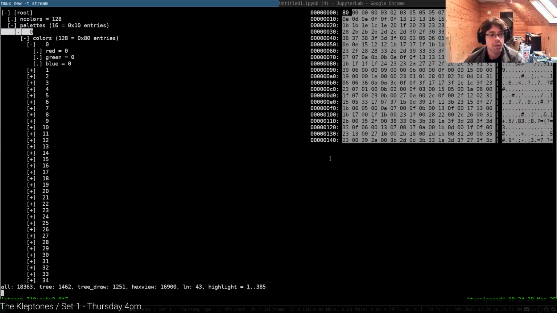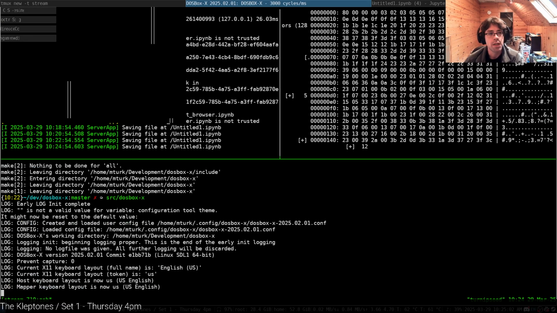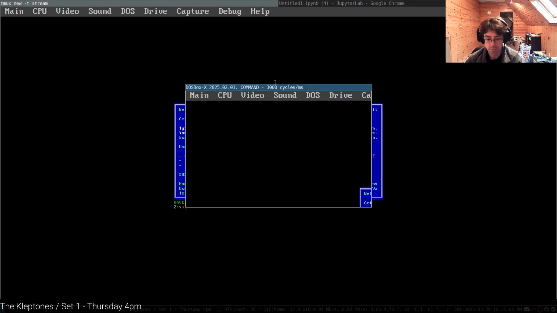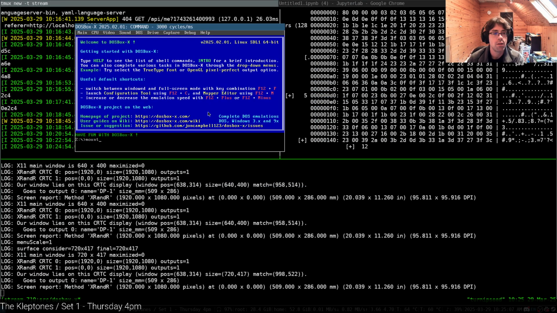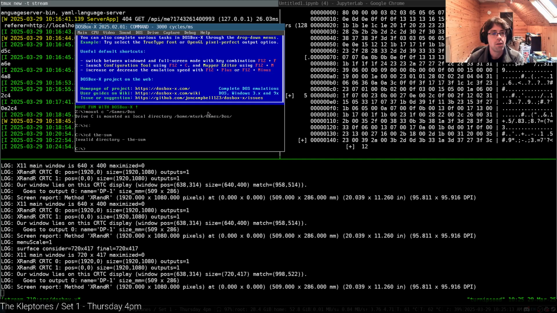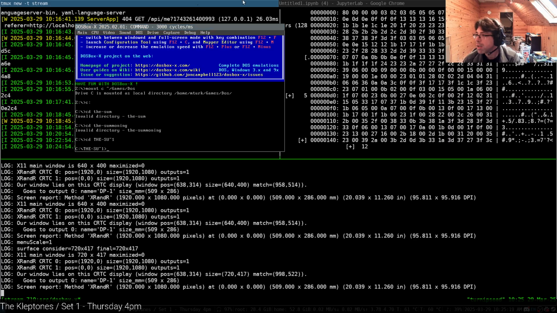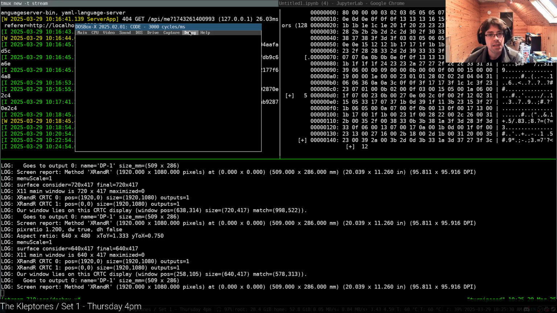Let's take a look now. DOSBox is done building. So let's run it. All right, and now we are going to run this, and then what I'm going to do is I'm going to take multiple screenshots in a row, compare the palettes and identify the pixels where they differ.